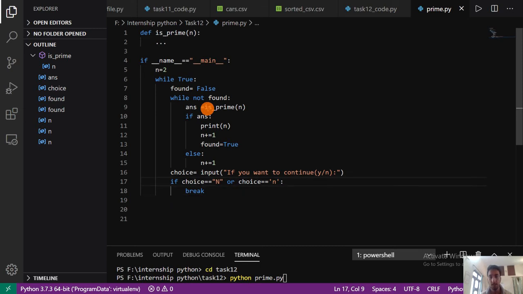And if I press any other key other than capital N or small n, it will keep on executing the loop. If I press enter or any other key, it will keep on executing the loop.